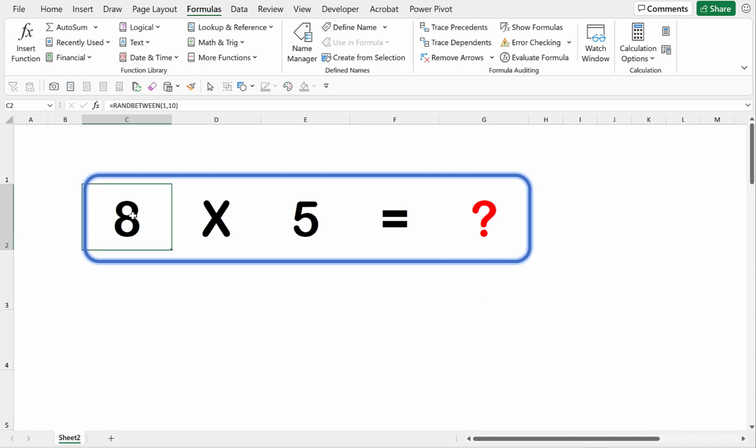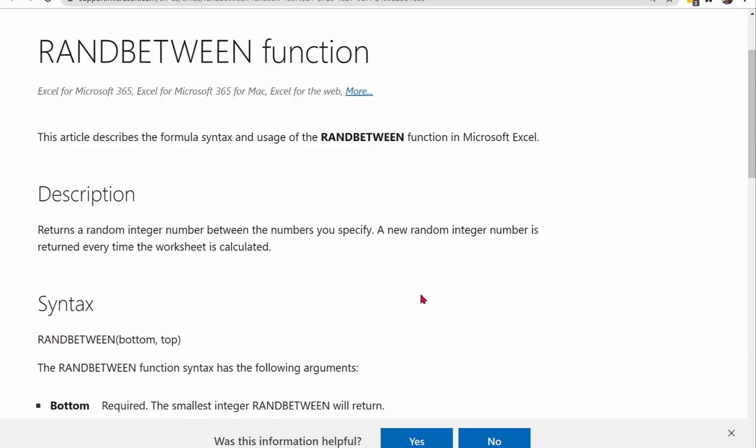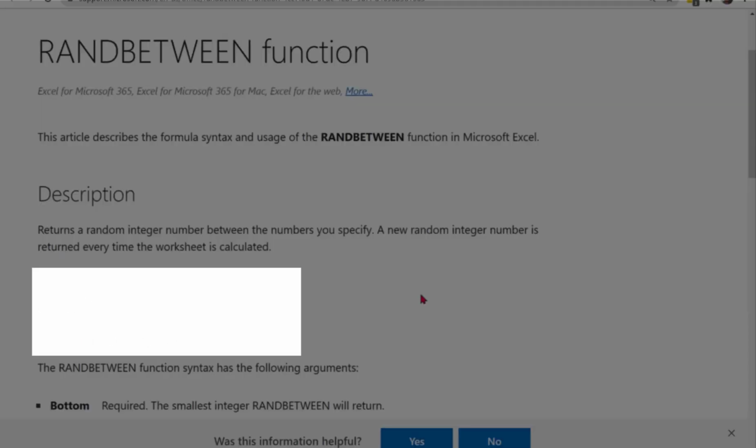We call it RANDBETWEEN. The RANDBETWEEN function is available for Microsoft 365 and Excel for the web. And the syntax is just RANDBETWEEN(bottom, top). So we will just assign numbers, which is the bottom number and the top number. So let's proceed, let's create this formula inside Excel.